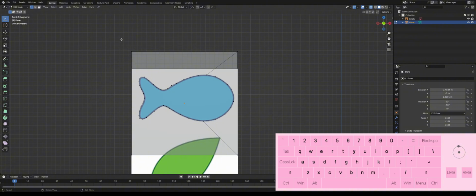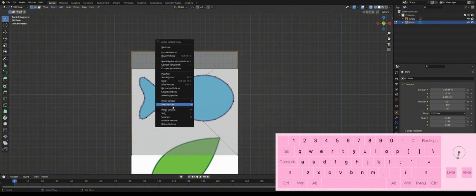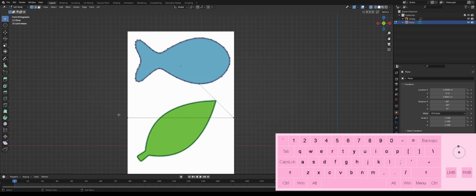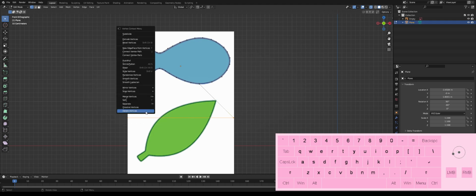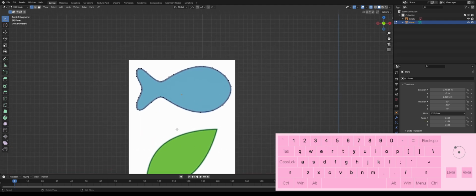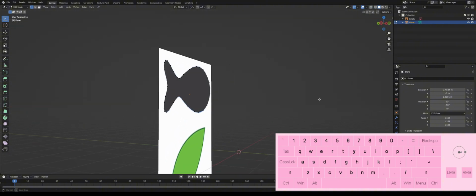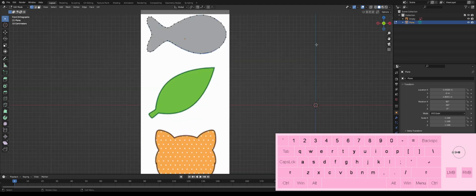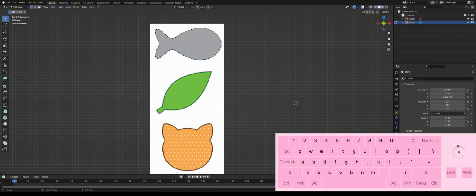Now we want to delete these four vertices. 1, 2, 3, 4. So left click, hold your left click, and drag over these two, press right click, and then delete vertices. Now go down here and do the same thing. Now when you go back to solid mode up here, you'll see that you cut out the plane to your shape. Now you're gonna wanna do that with all of your shapes.